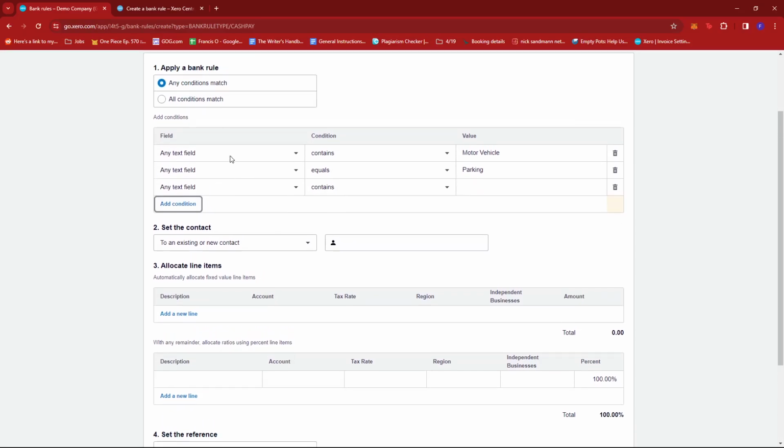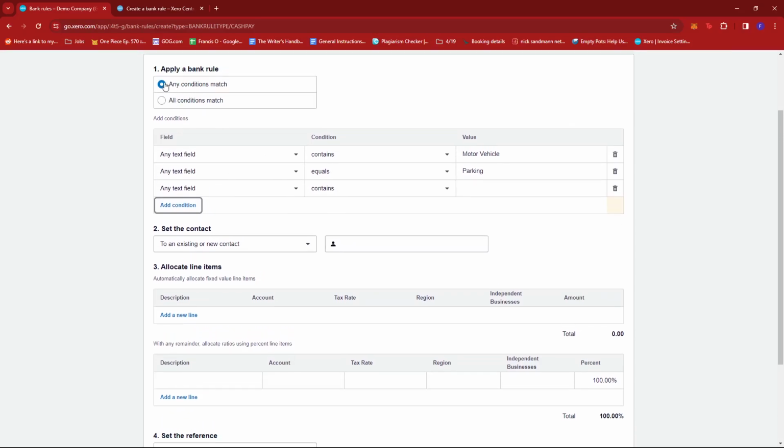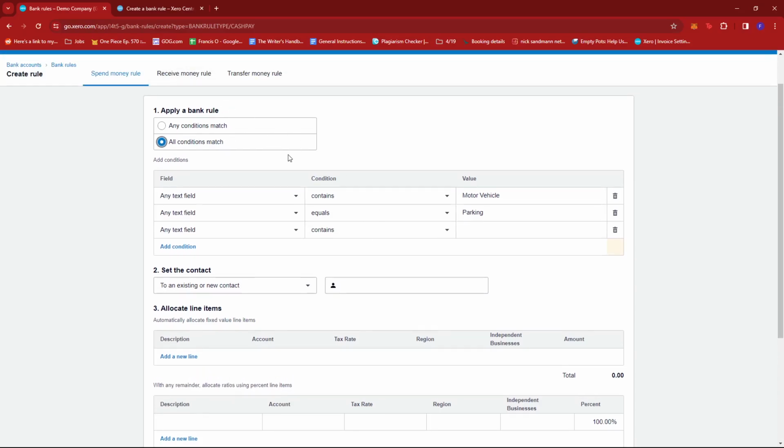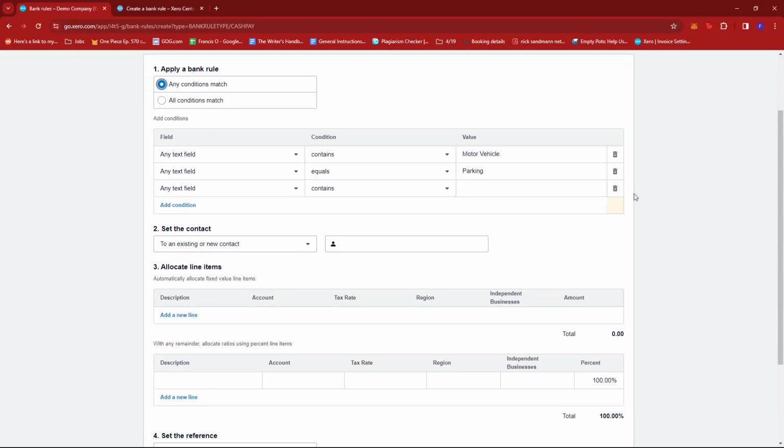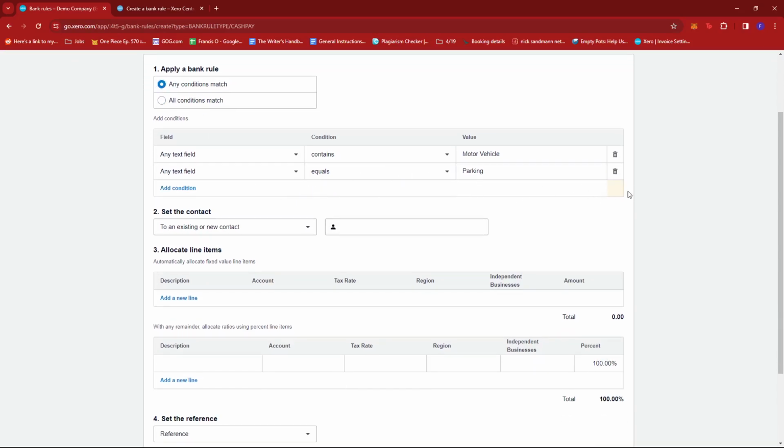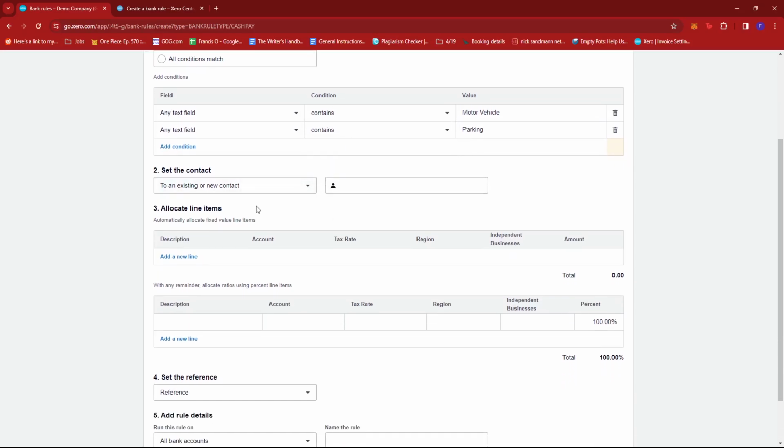Now again, over in this section, if any of these conditions match, then our bank rule will be applied. But if we've selected all conditions match, then all of these conditions must be met before the bank rule can be applied. So for this example, we're going to stick with any conditions match, and we're just going to delete the third one, then use contains under condition.